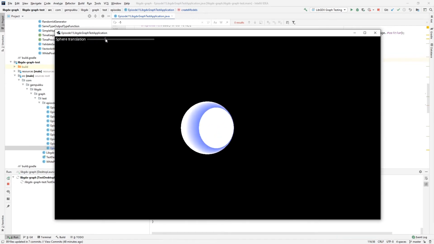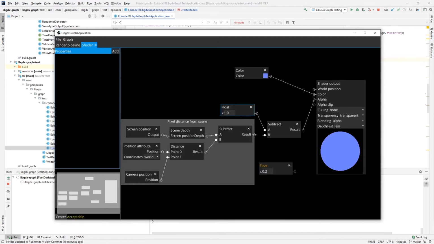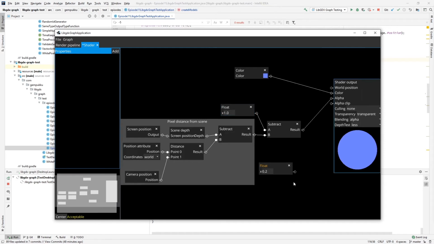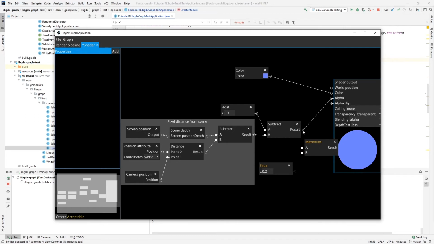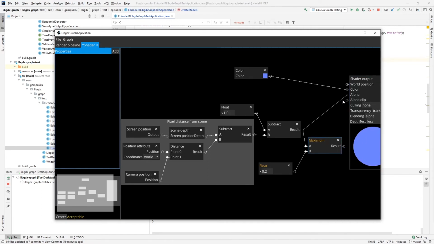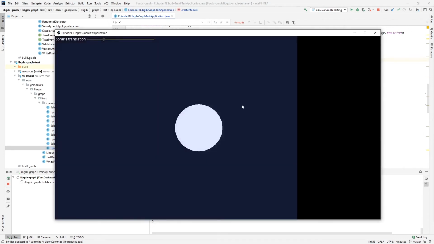So that's better, what we are seeing, except in here, because the distance is above 1, then 1 minus a value above 1 is going to be 0. That's why we have an alpha of 0 in here. So what we can do is add another node here, maximum, and say that it has to be at least 0.2. That's how the maximum value works. Okay, so now we are seeing better.